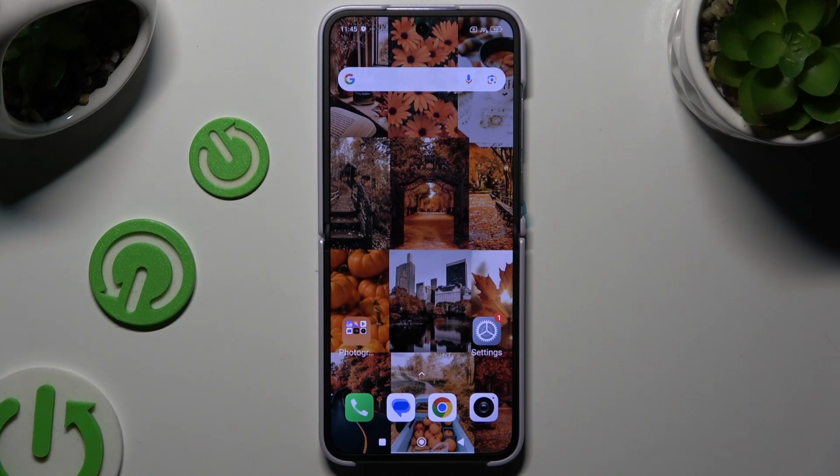In front of me is Xiaomi Mix Flip, and today I would like to show you how you can block app notifications.